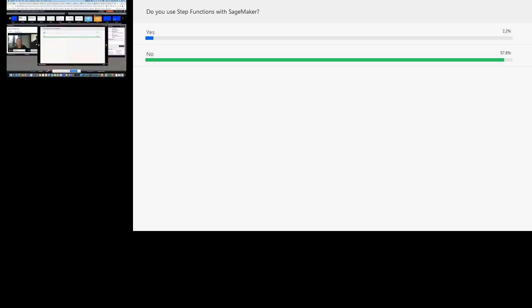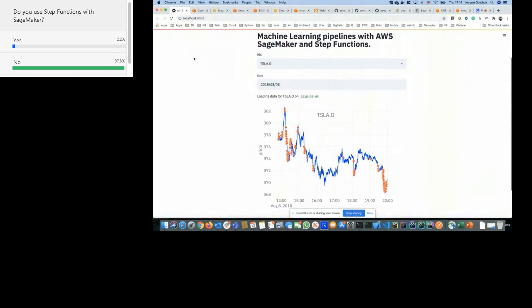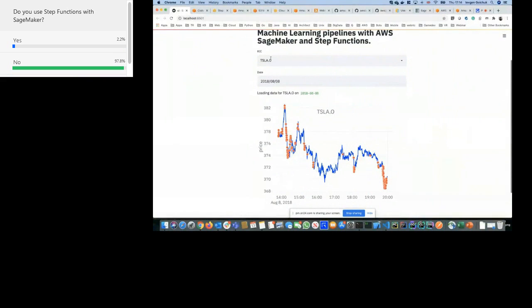Right. So the first thing I'll show you is this demo application. It's a very simple web page where you specify an instrument and a date. It shows the price curve and highlights anomalies. And as you can see, it highlights way too many anomalies. They're supposed to be rare. And this is deliberate. It's something that we're going to fix during this demo.